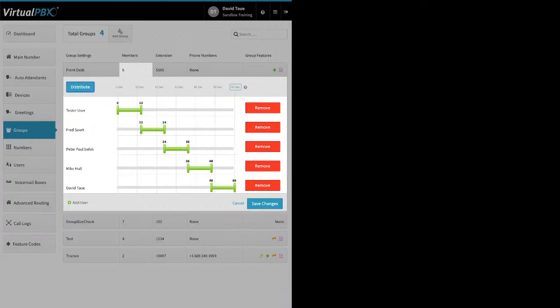And then I can click distribute. So now it will ring in order. Now, if I don't like this order, I can click and drag people around and then click distribute again. So now David's at the top, right? It starts at him. Now these are sliders. So I could also set up a blast ringing setup or ring all setup, and do this. So now when a call comes in, it rings everybody until someone picks up.